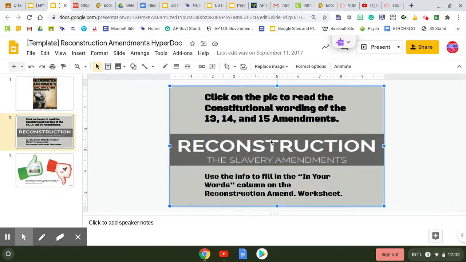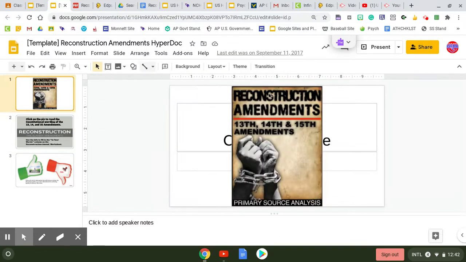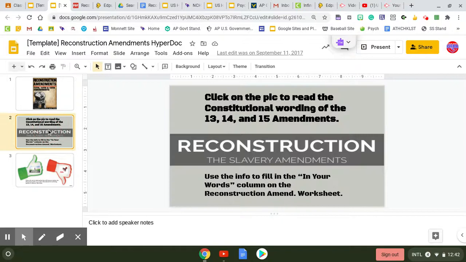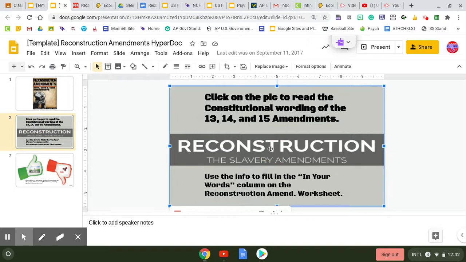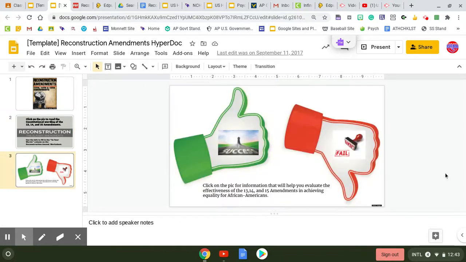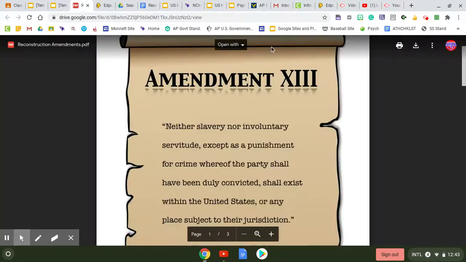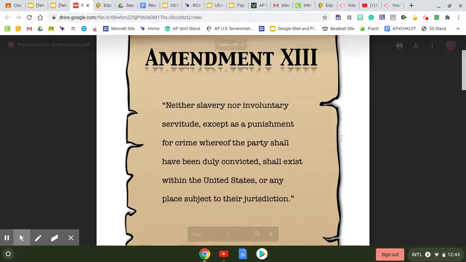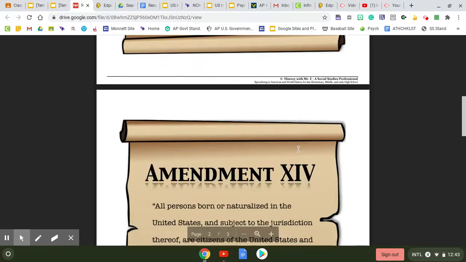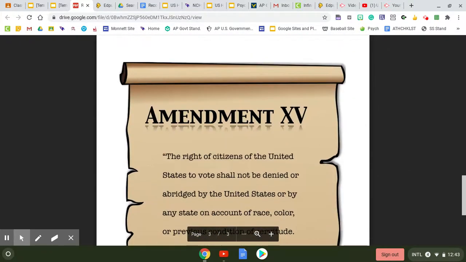The other document that you look at is a hyperdoc, Reconstruction Amendments. The second two slides are the important part. It says click on the pic to read the constitutional wording. There is a link. Now I've got it on the non-present mode, but you can still see the link popped up down here. And you'll click on the link, and it is going to take you to this, where you will look at the exact wording from the Constitution of the 13th, the 14th, and the 15th Amendments.